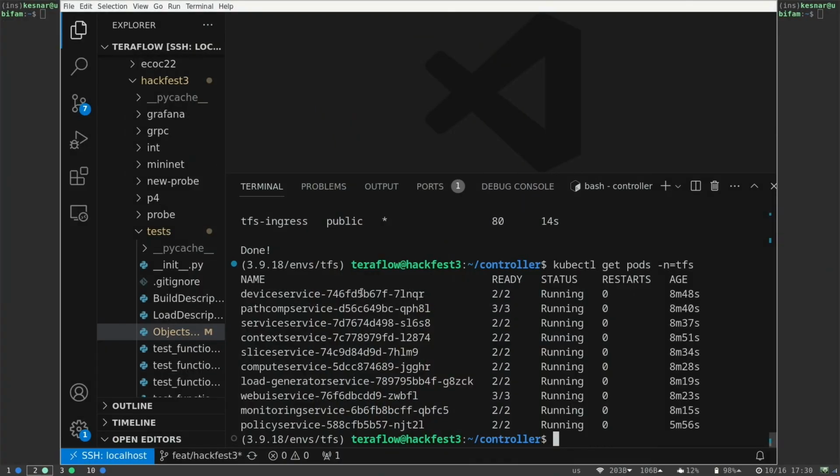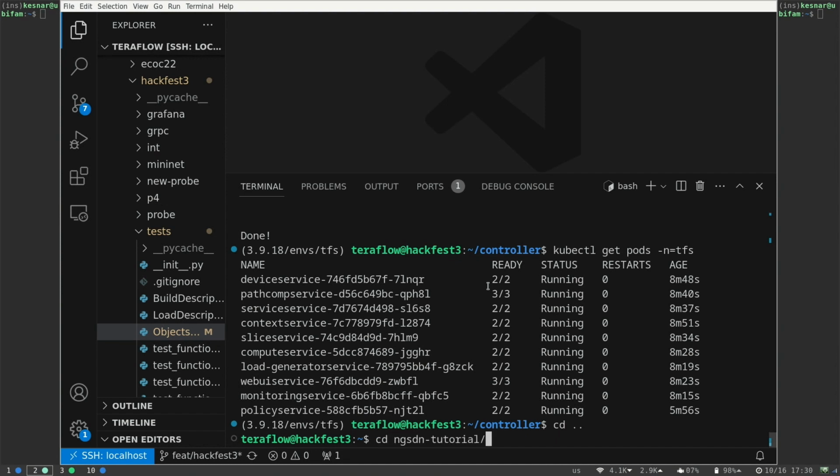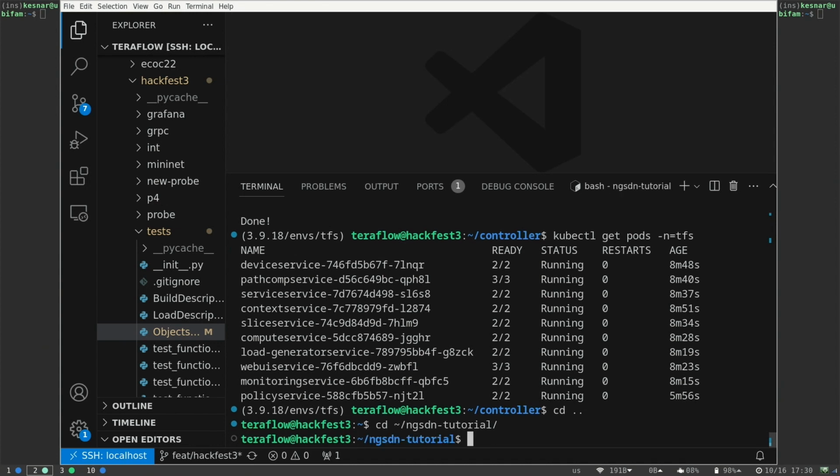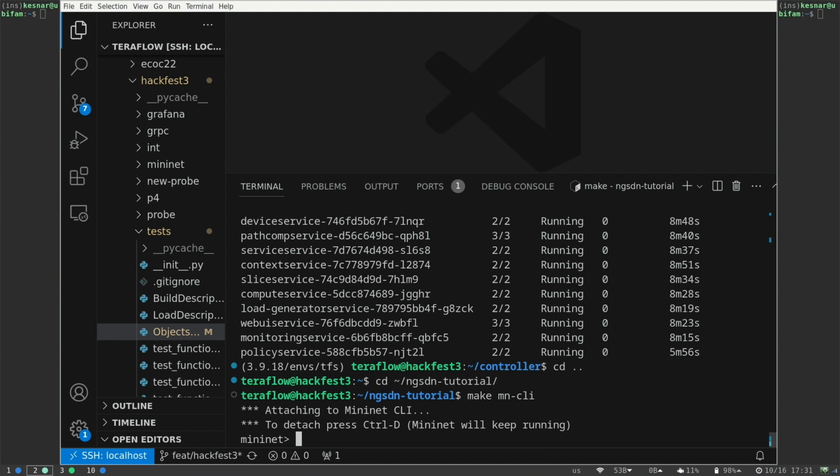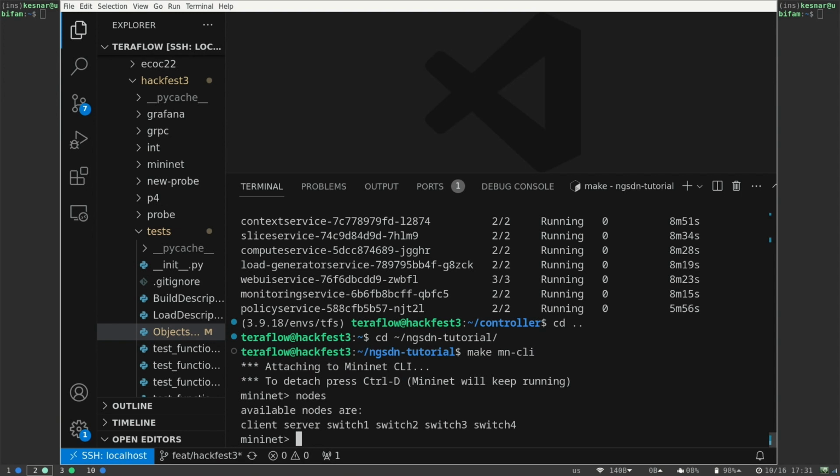Let's now go to the NG SDN tutorial. If we want an absolute path, that would be this. Here we can run a make mn-cli. This would bring us to the Mininet CLI. And if we run nodes, we should get the 6 nodes: client, server, switch 1, switch 2, switch 3, switch 4.